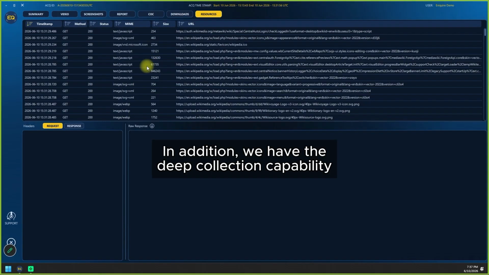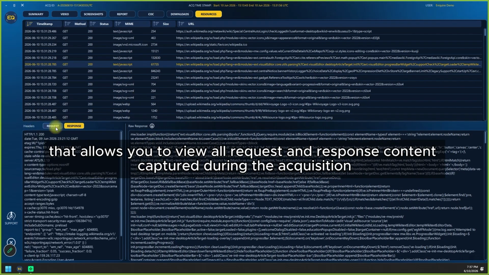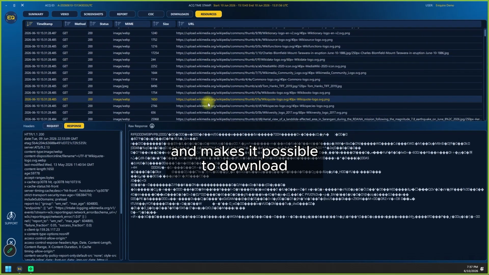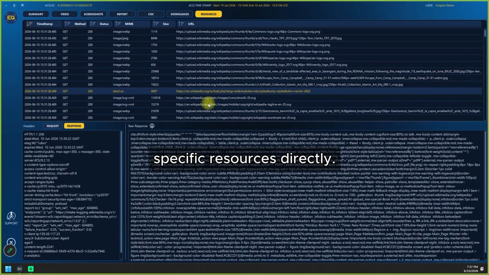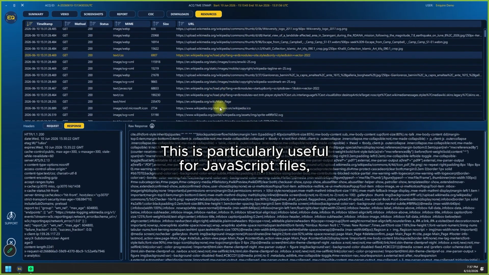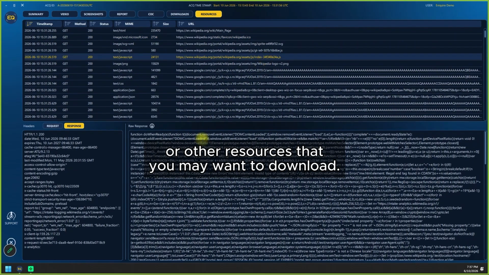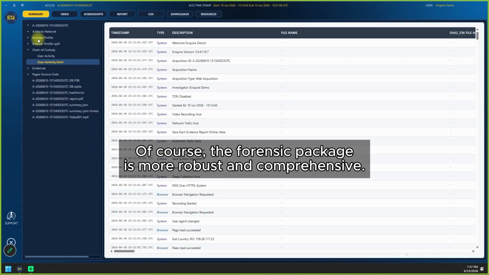In addition, we have the deep collection capability that allows you to view all request and response content captured during the acquisition and makes it possible to download specific resources directly. This is particularly useful for JavaScript files or other resources that you may want to download. Of course, the forensic package is more robust and comprehensive.